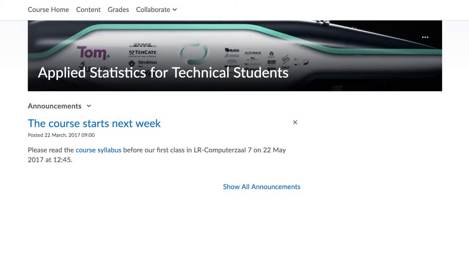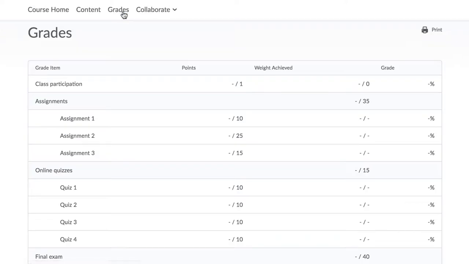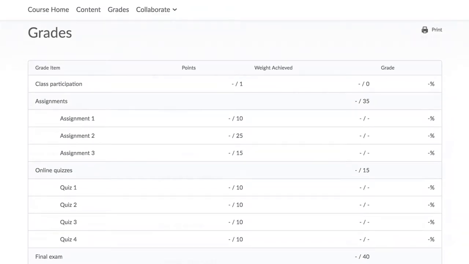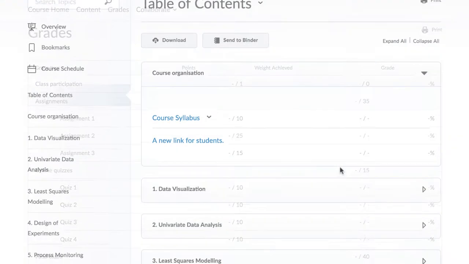In a learning system, a system such as Brightspace, we know that students spend between 7 and 22% of their time on the gradebook page. So it is important then to use this gradebook, even if your course has only one or two graded items. And it is even more important in courses where there are many graded items.